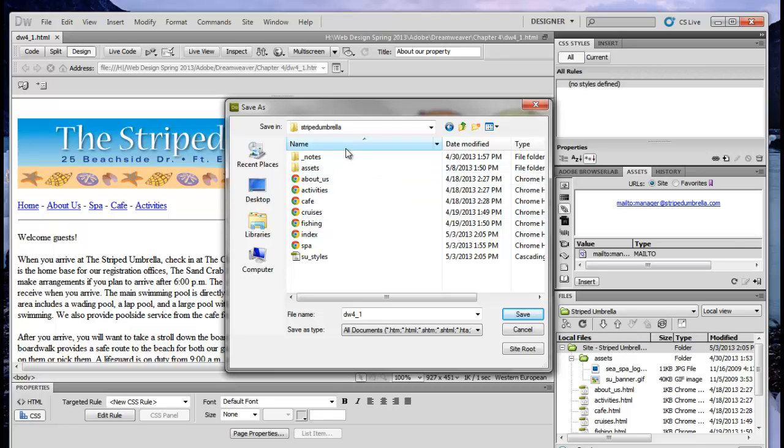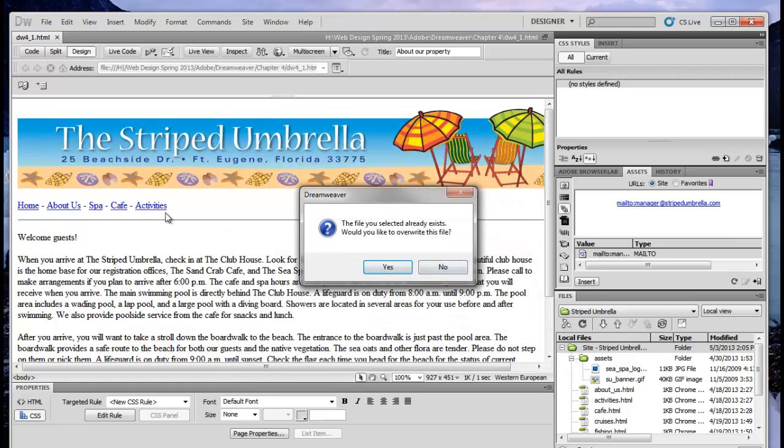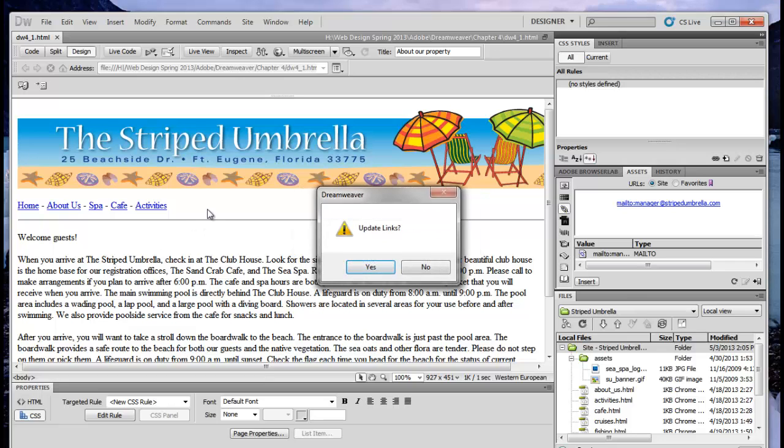I am going to save this as About Us. Do you see how About Us is already there? Yeah. All I have to do is click on that and click on Save, and I don't have to worry about spelling it wrong or doing a capital letter. Then it says, the file you selected already exists. Would you like to overwrite the file? And I'm going to say, why, yes, I do. Update links. No.